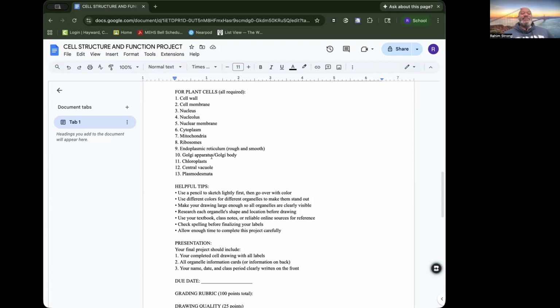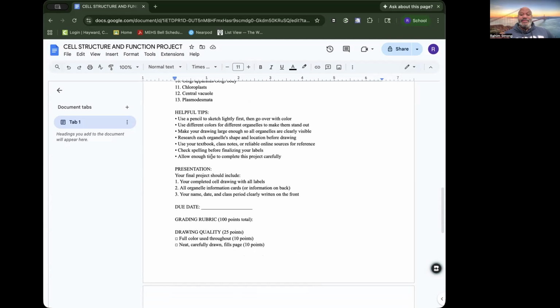All right, some helpful tips, and these are very helpful. Use a pencil to lightly sketch first, then go over it with color, maybe a colored pencil for what you're going to color, then begin to shade things in. Please stay inside the lines. The lines are your friends.